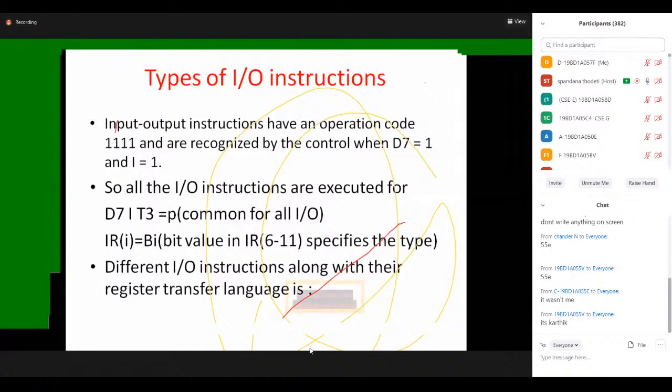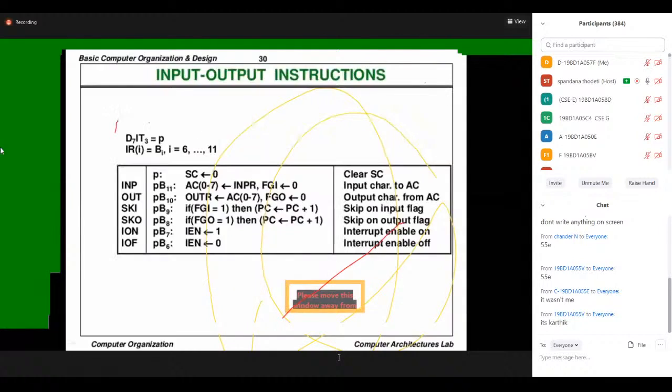What type of IO instruction it is, that is decided by the bit value. Bits 0 to 11 of your IR register specify the type of the IO instruction. We know that we have 6 IO instructions, so only the bit values from 11 to 6 will specify what type of instruction it is. The remaining bits 5 to 0 of your IR will be 0 only. Now see what those 6 IO instructions are.